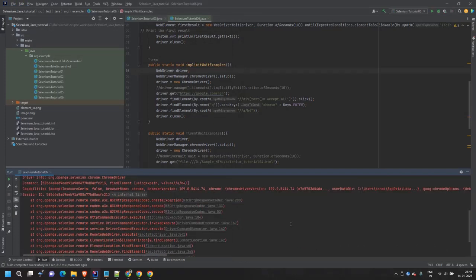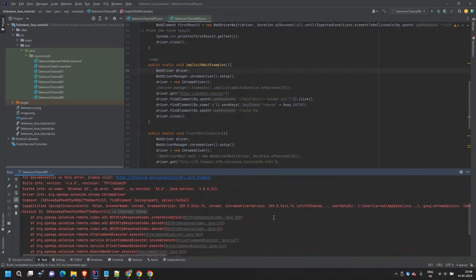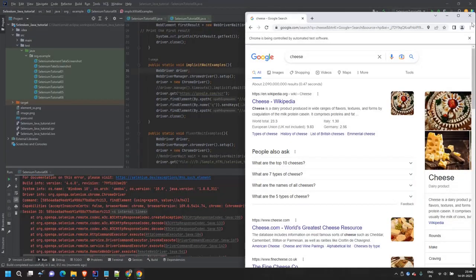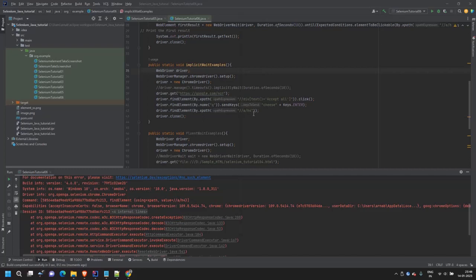You can see that immediately you get the error that it is not able to find the element. It doesn't wait for any time. This is the way it is implemented for all the elements. I didn't give any specific condition or hold time for this one. But still, when the implicit wait was there, it waited for that particular element.